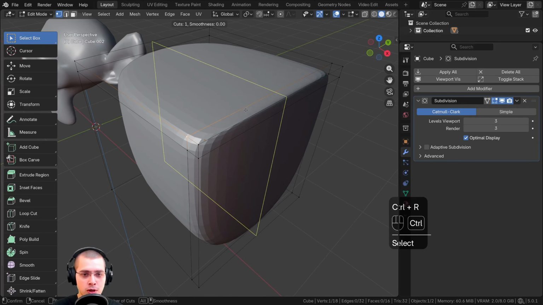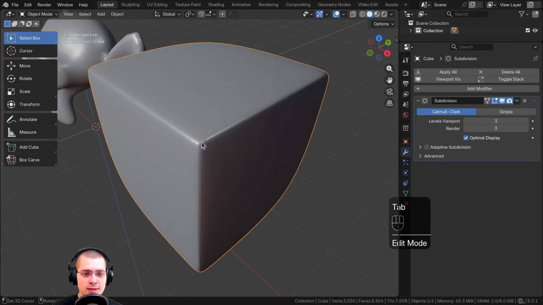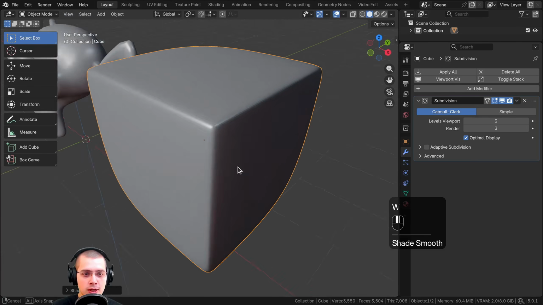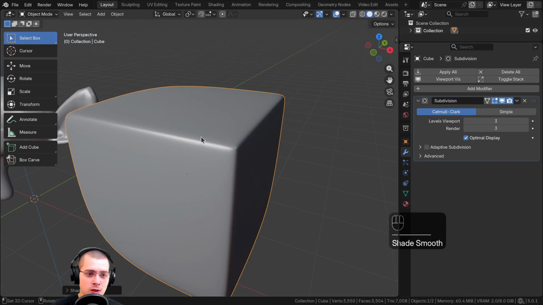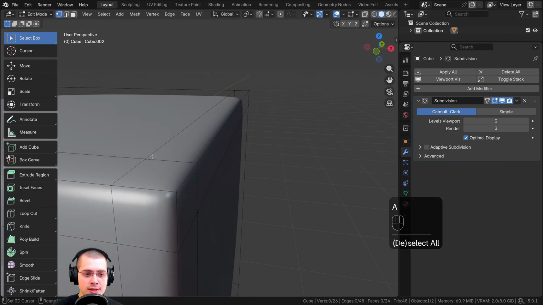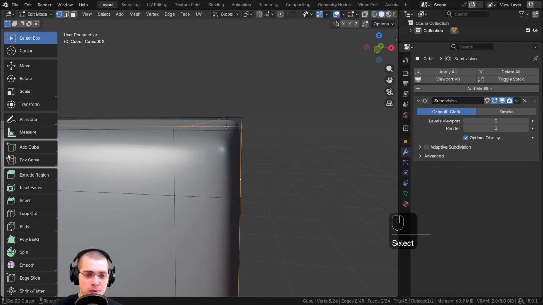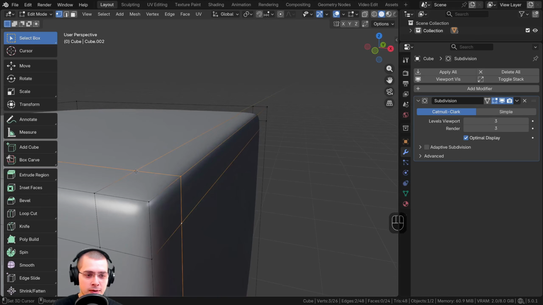So I can press Control R to add another loop cut. I can click and drag this over here, and now you can see this cube is really starting to sharpen up. And I can also shade it smooth with the object context menu. So now it looks like a cube, but it's nice and round on the edges because we have more topology. So you can see this angle here is a lot smaller, so it is actually rounding it out, but the roundness is a lot smaller because it's rounding out this vertex to this vertex to this vertex.